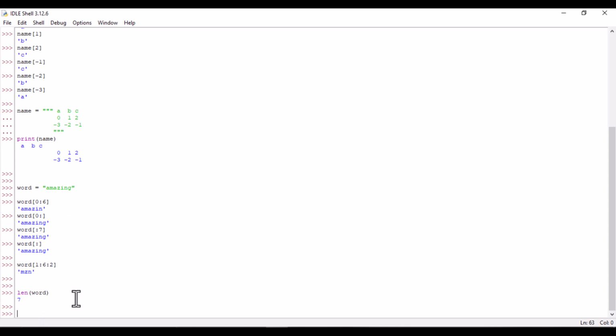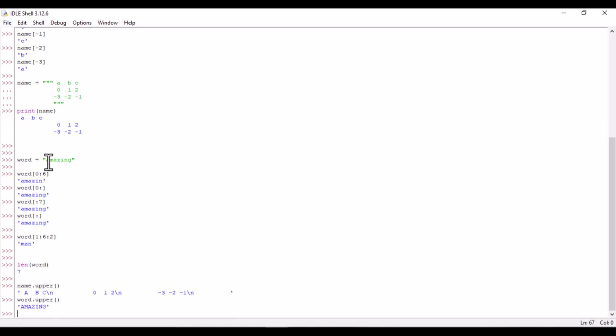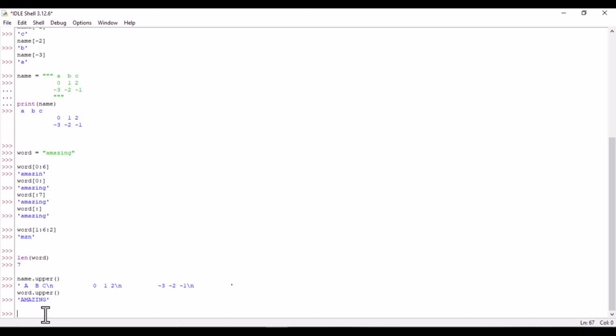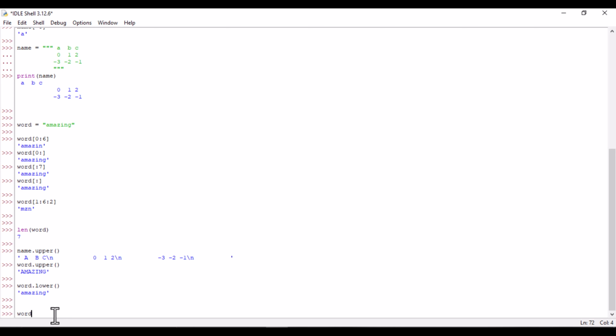There are other functions called lower and upper. So now if I say name.lower, name.upper, it will capitalize all the characters. Amazing. Now it is already capitalized. So now if I want to make it smaller again, I would type word.lower, and it will again do something like this.